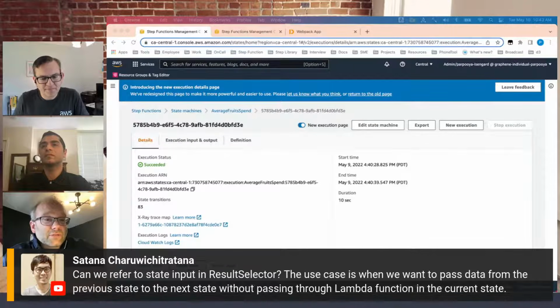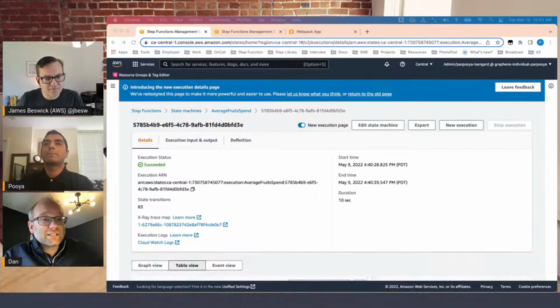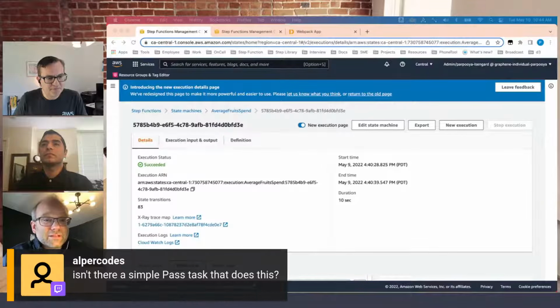So yeah, the docs have a fair bit of description about how things like the result selector work and all of the input and output path processing. And so yeah, you can definitely bypass the service integration and pass that through to the state output and recombine. So you can choose how you recombine the state input and the output from the service integration before you pass it on to the next step. I'm not sure if I got the question exactly, but that's basically my response based on how I interpreted it.